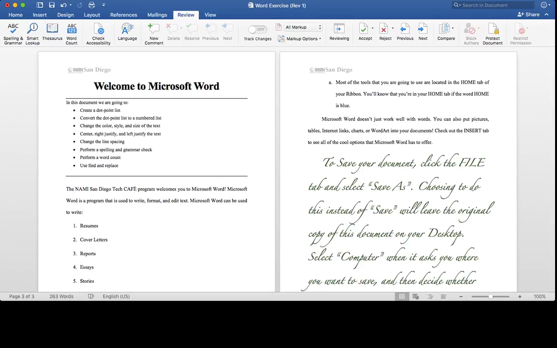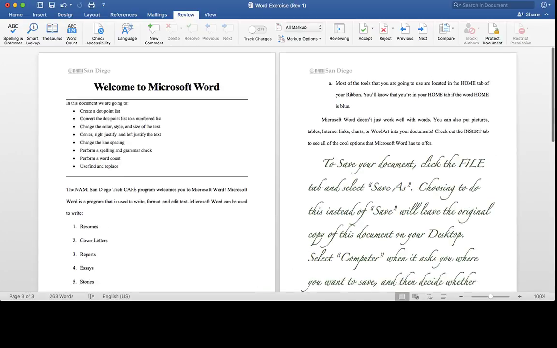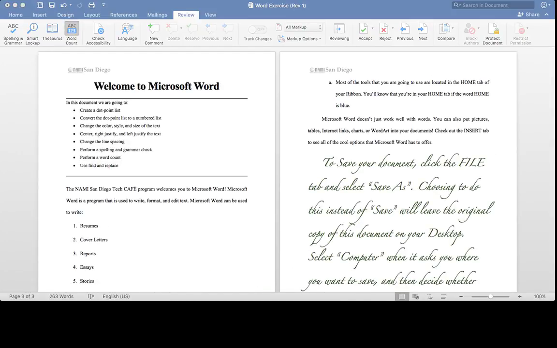Okay. So in the review tab, there is also the word count option, so make sure nothing's selected. All right. Just click on it. Boom. Pages 3. Words 263. Characters, no spaces. Blah, blah, blah.